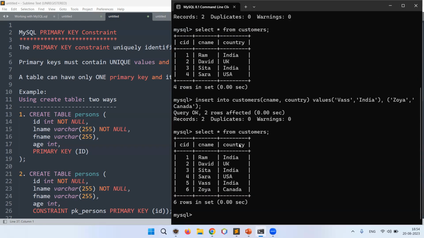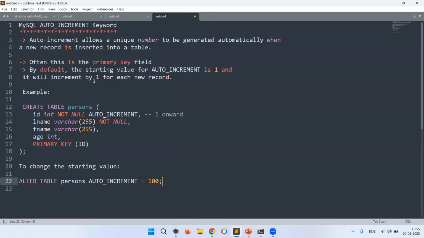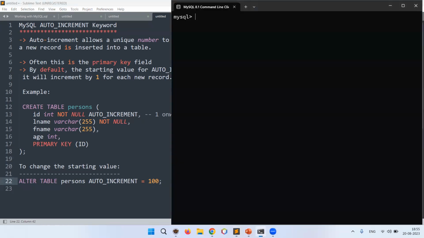Now if we wish to change this auto increment value to start from some other point, I can do that also. Let me do system CLS. This is the syntax. We have created auto increment, primary key, everything. Now to change the starting value, I need to alter the table and give the starting value.